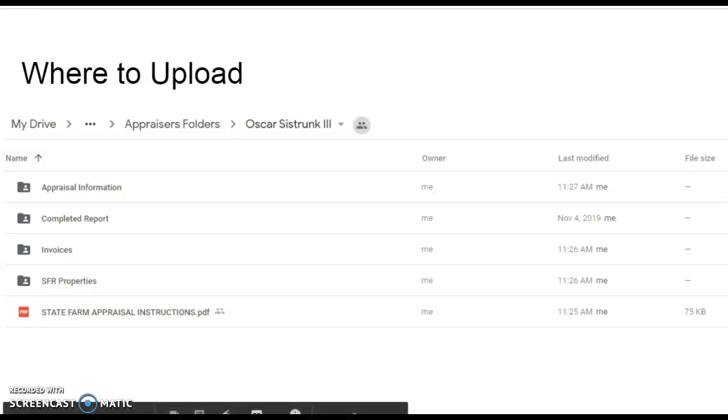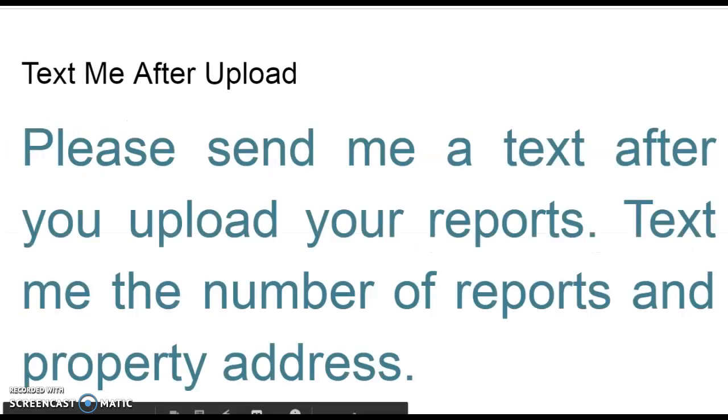And then what I need is for you to please send me a text after you've uploaded your reports. Text me the number of reports that you uploaded and the property address or addresses. And that would be it.